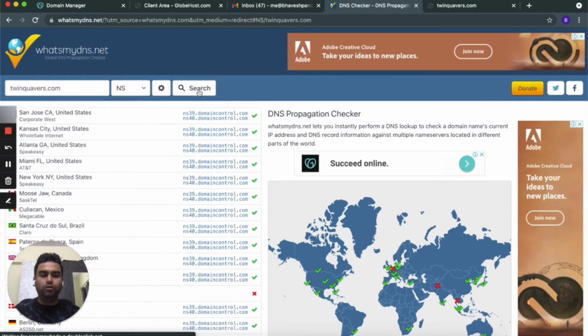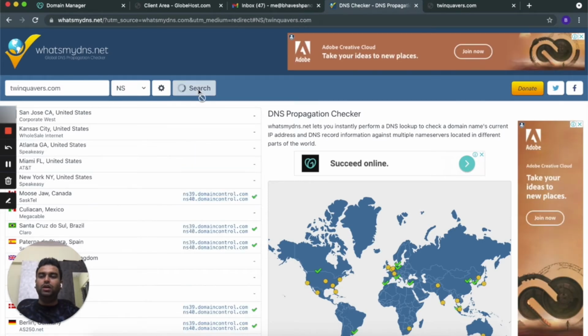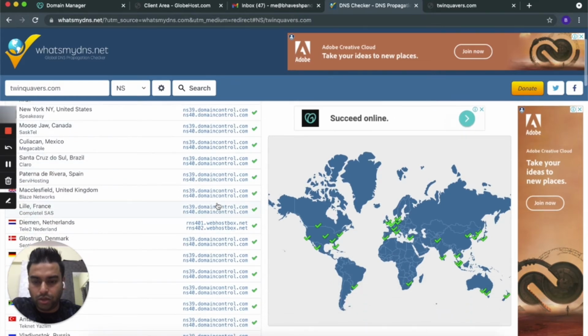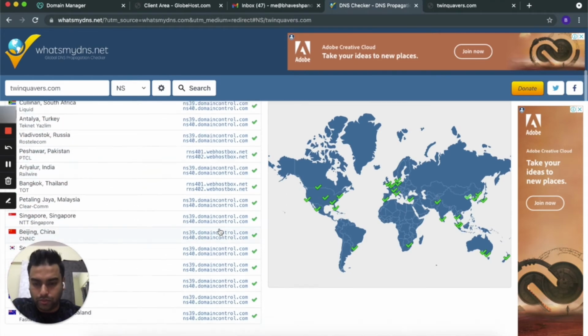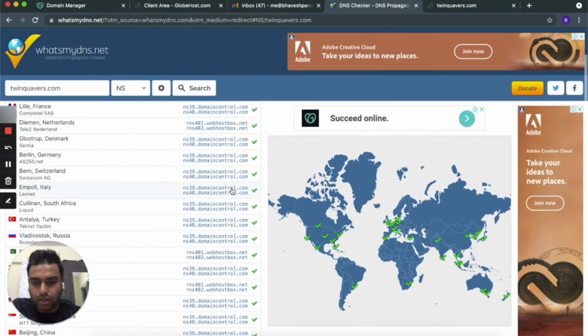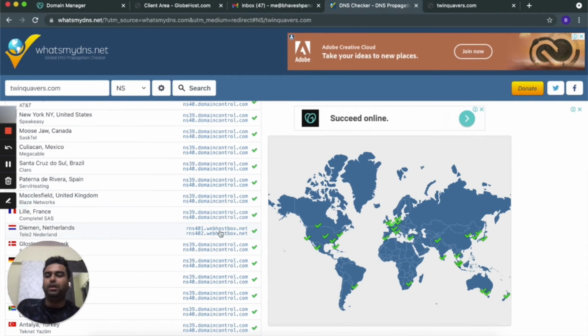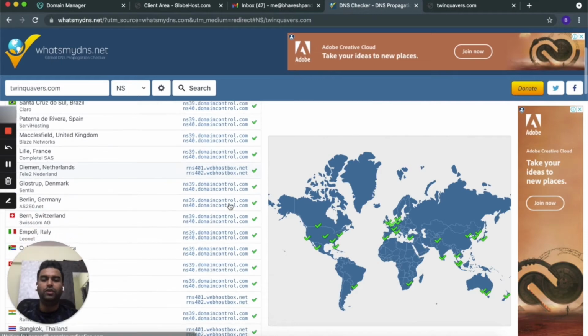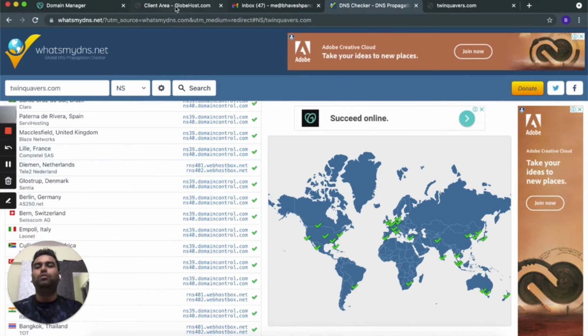Now, if you go back to What's My DNS and search for it again, you will still find that in a few places there is domain control, and in a few places you can see that the name server has already been updated to the name server of Globhost. You can see that it's updated in Thailand and it's updated in Netherlands. You can keep on searching and you'll see that slowly everywhere the name server of Globhost will appear.